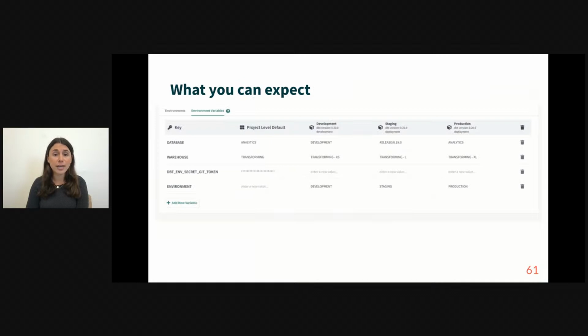Here's a view of how you'll be able to set environment variables at the project and environment level. You'll get this neat table where you can define new keys and specify how you want dbt to interpret each variable depending on the environment. We're next going to walk through some motivating examples on how you can use environment variables in dbt projects to hopefully spark your imagination on how you might want to use them.